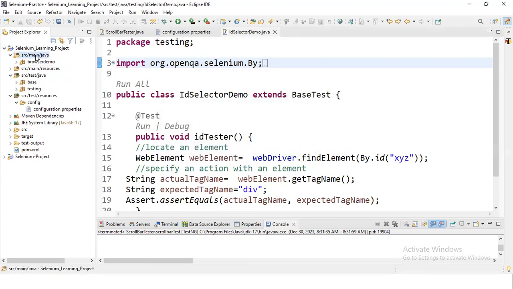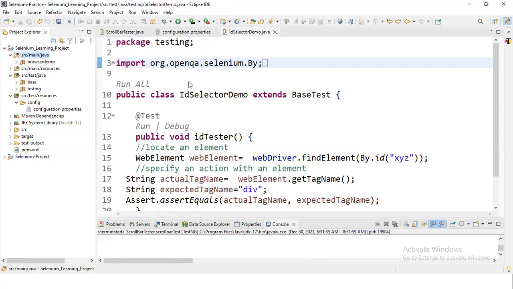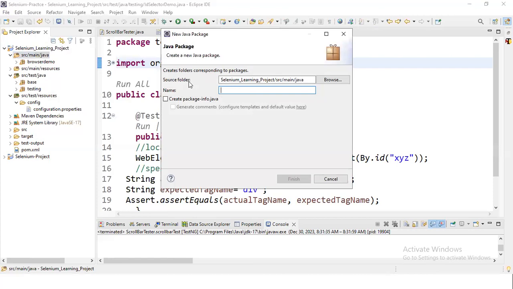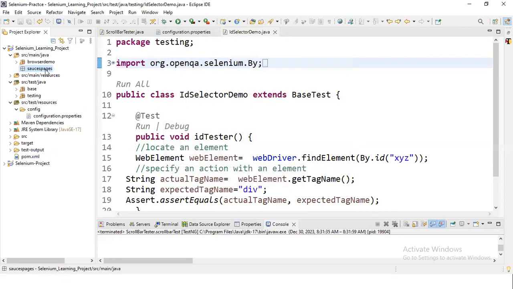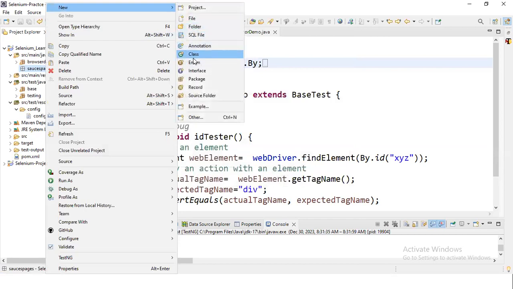Let's create one more package, new package once again. Under this package, I give a meaningful package name like Saucer. I want to create web page classes for which web application? Saucer. So whatever Saucer demo pages we require, we are going to place under this package. Right click on this package, go to new and create Java class.